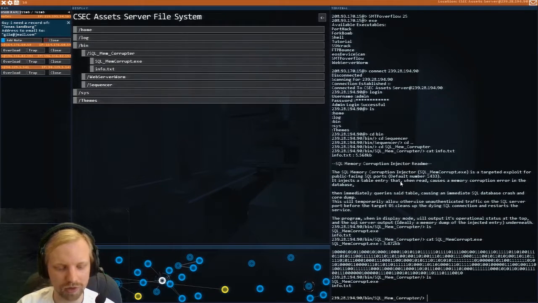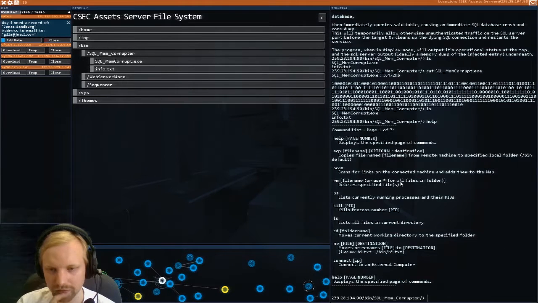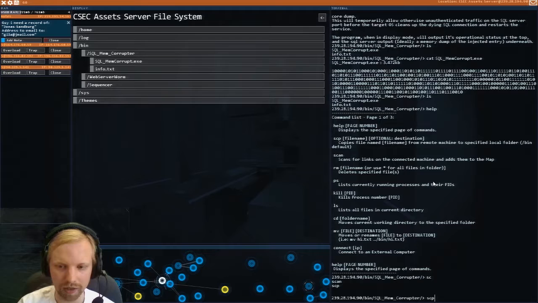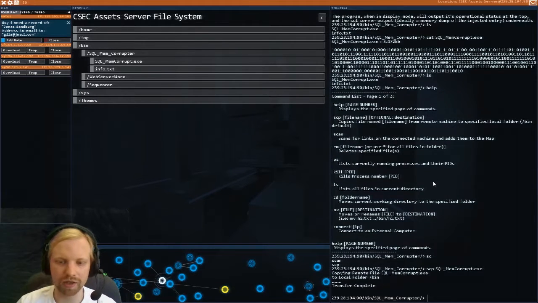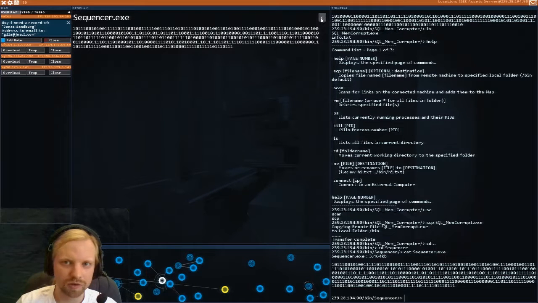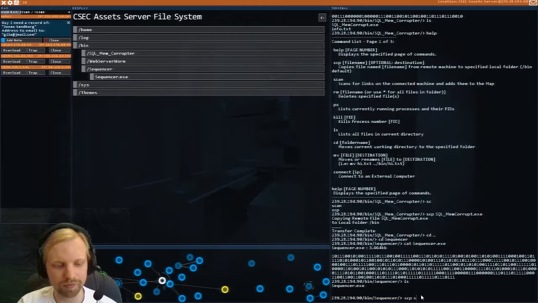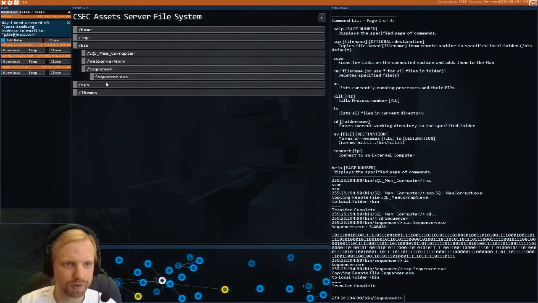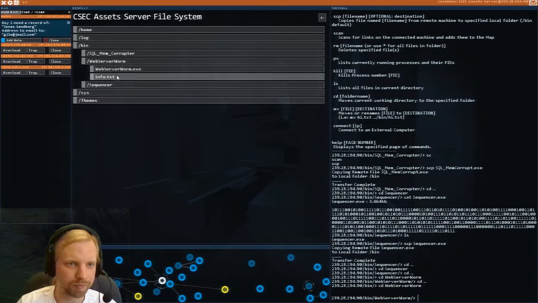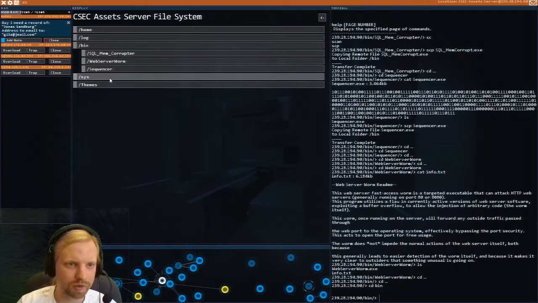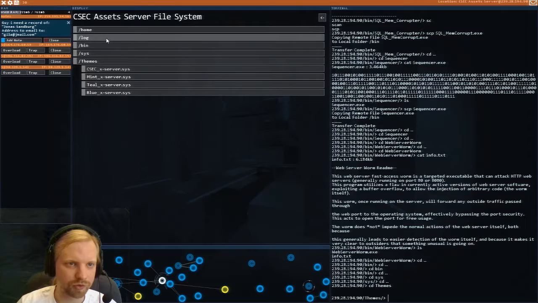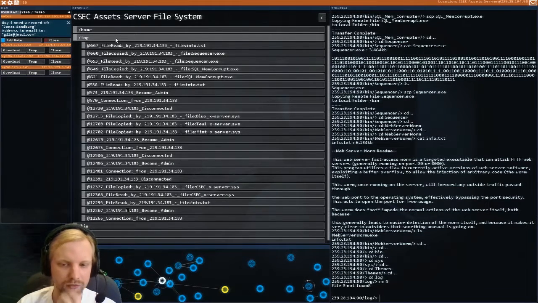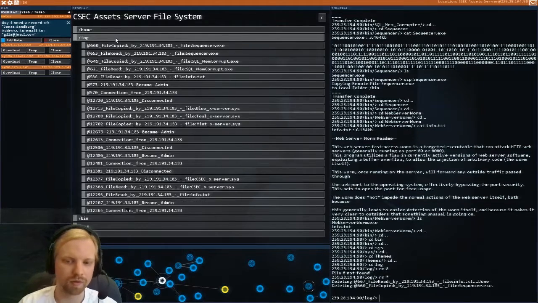God, what is it? It's copy. What was it? It's something. It's SCP, isn't it? So SCP and SQ. That's the one. Let's get that. What's this sequencer? Screw it. Let's get the sequencer while we're here as well. No idea what the sequence is for. I've got the worm. Yeah, I've got that. Yeah, I've got everything else here. Let's remove all of that.